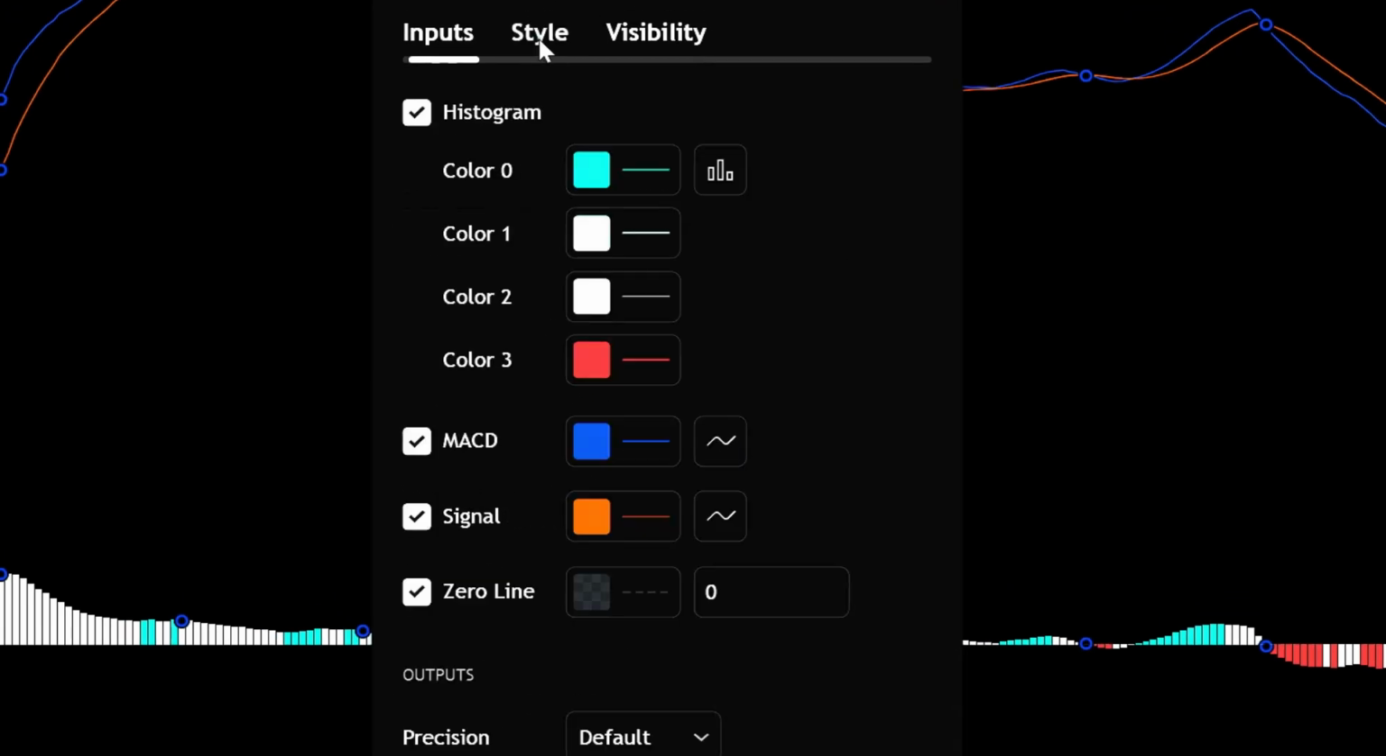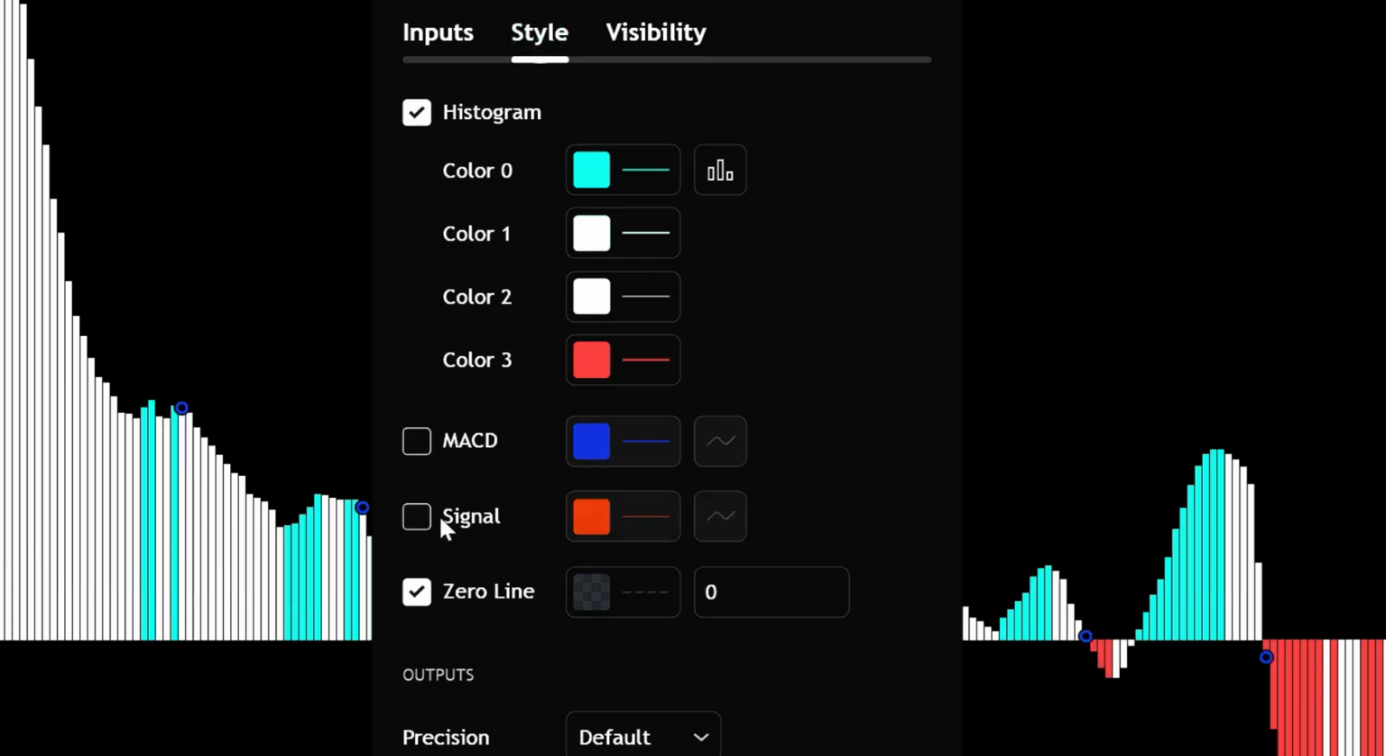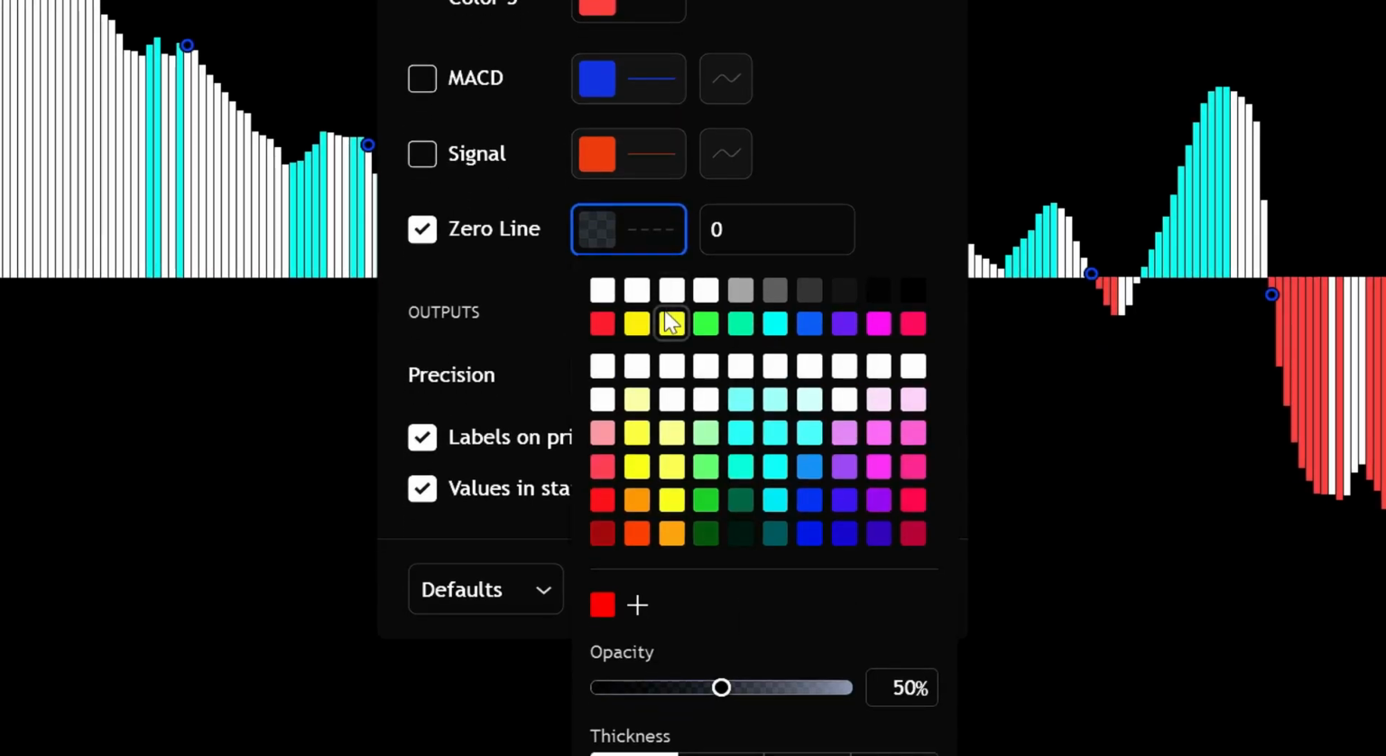Now let's head over to the style tab. You'll see options for MACD and signal. We're actually gonna turn those off. Just uncheck those boxes. We don't need those lines for this strategy. Instead, we're gonna focus on the histogram.